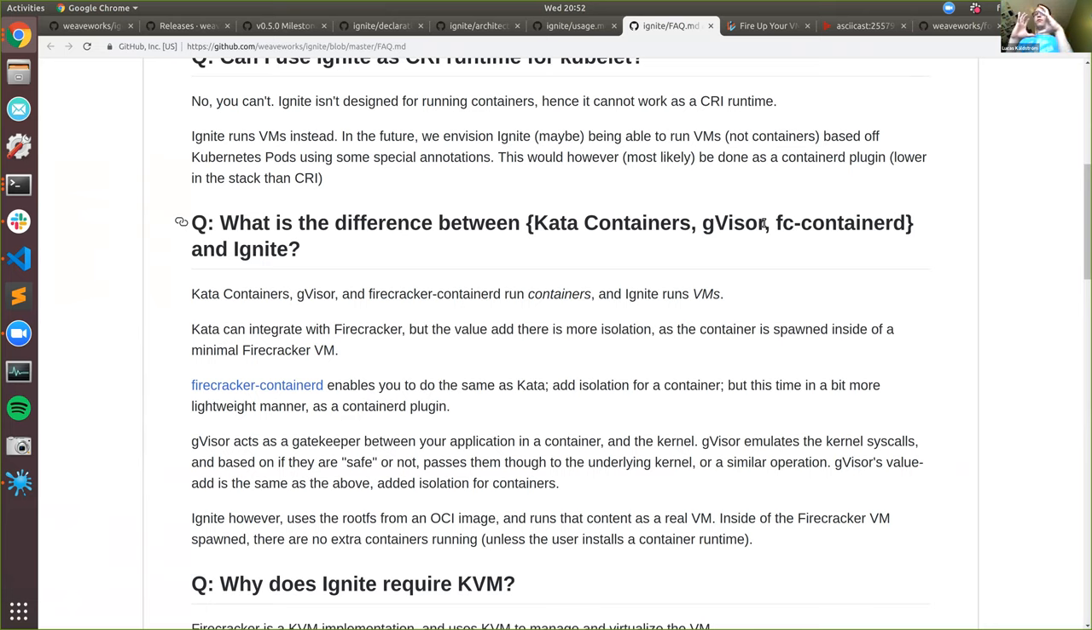So runC is running inside of this minimal VM that was just bootstrapped on the host, but the container still boots with nginx as PID 1. There's nothing that changes other than that there's more isolation because the context is a VM. Whereas Ignite is really about running real VMs.